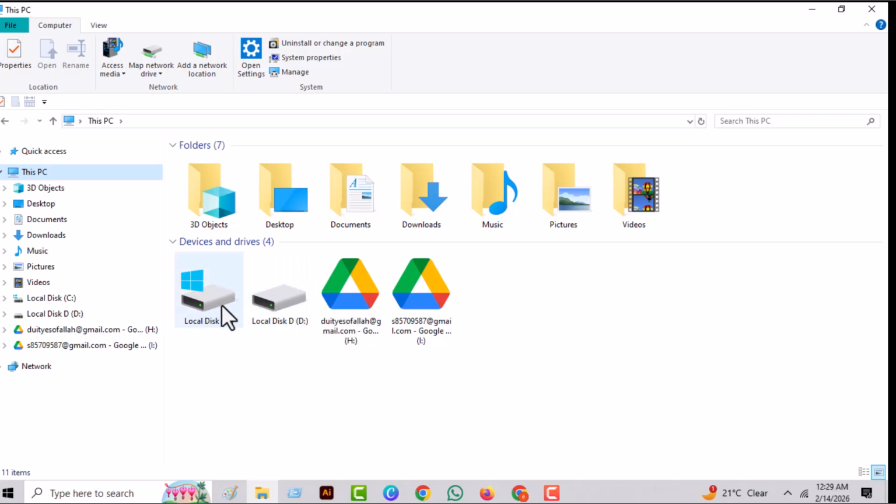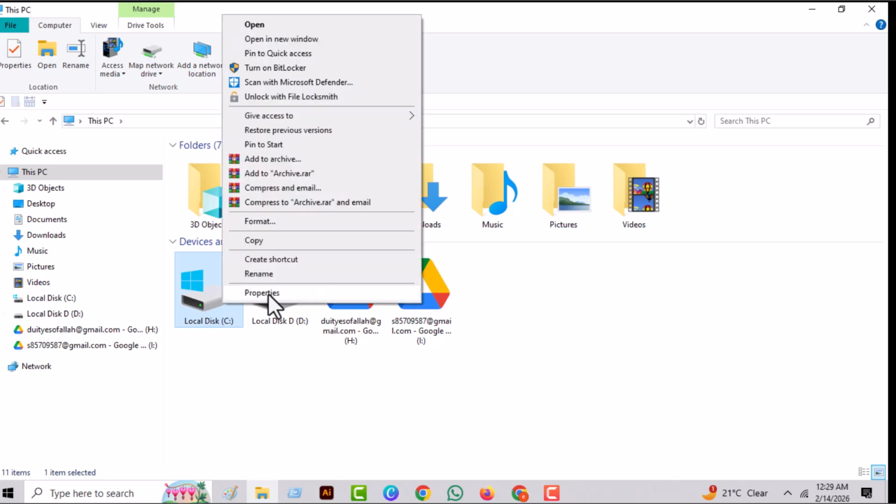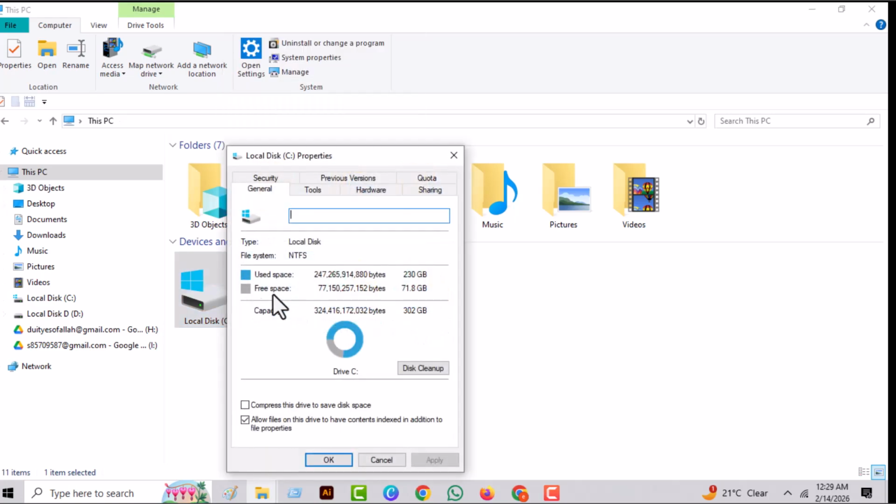Step 4, right-click on any drive and select Properties to open a detailed information window. Here you can see the total capacity, used space, and available free space of that specific drive. This detailed view helps you manage and organize your storage more effectively.